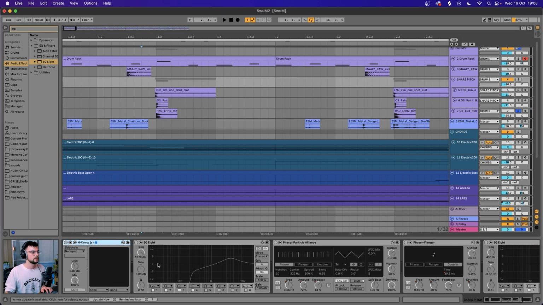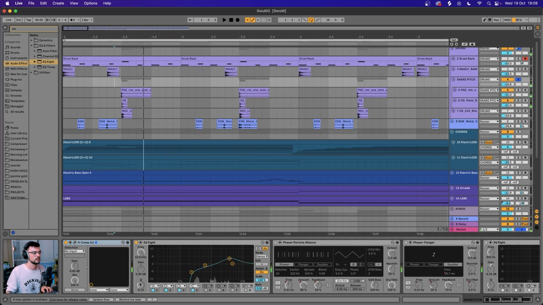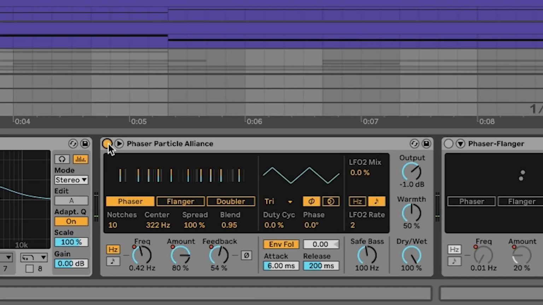So for the processing, what I'm doing is adding the Waves H-Comp. This is a really lovely plugin that adds a little bit of punch to my snare, just pulls it out of the mix. EQing that snare just to tidy it up. And then I'm adding the phaser flanger device on this Arctic Alliance preset. And you can also see that I'm automating 3 of the parameters underneath.